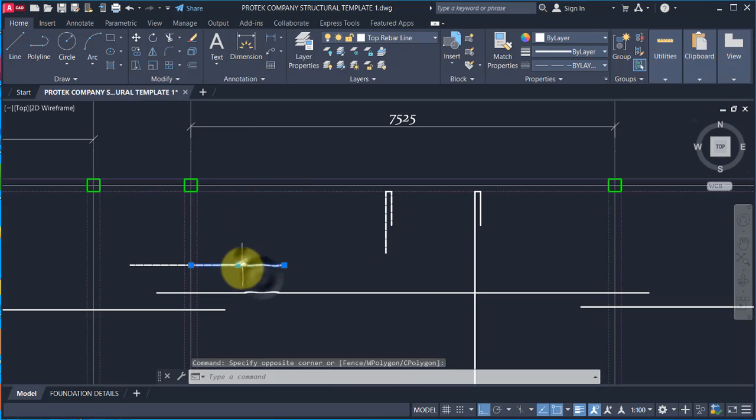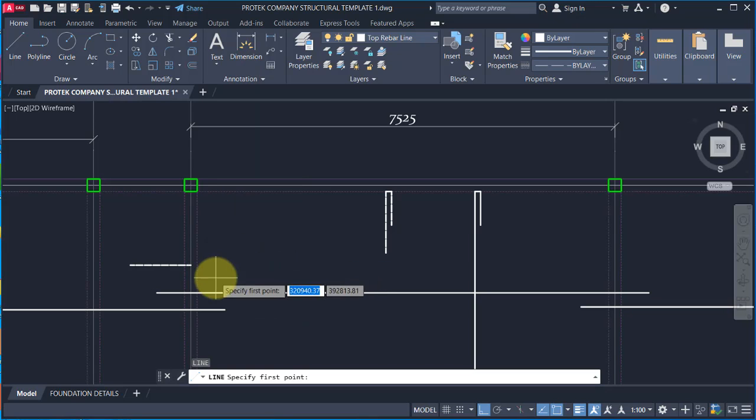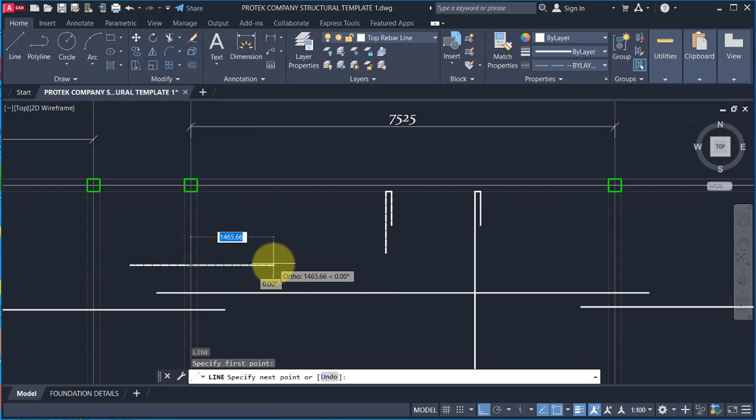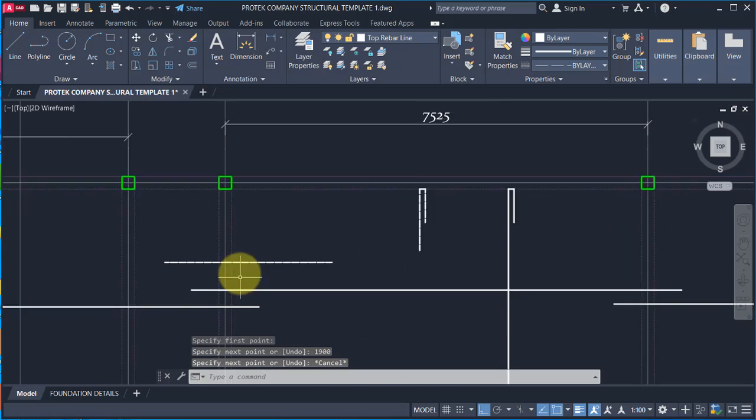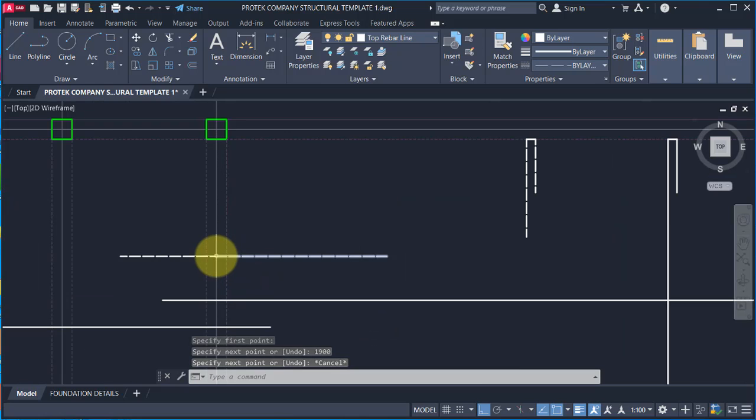Okay, so you have to delete this. Enter line again, pick this point and then go this way, 1900. Okay, just like this. All right, so this top bar is extending from this point towards this panel, inside this panel, 1900.